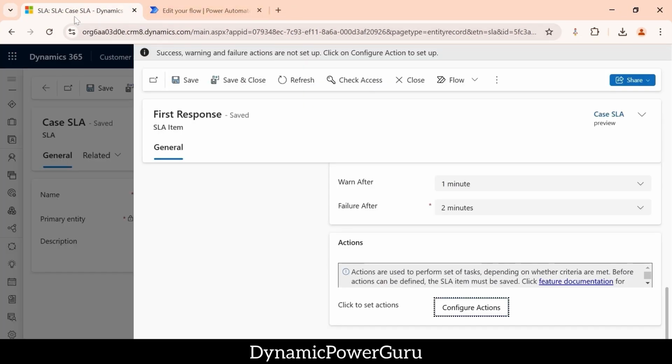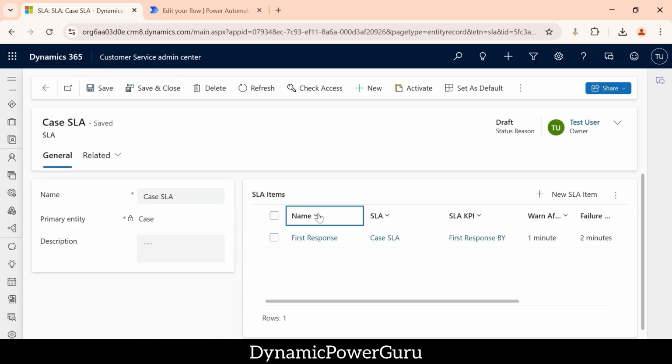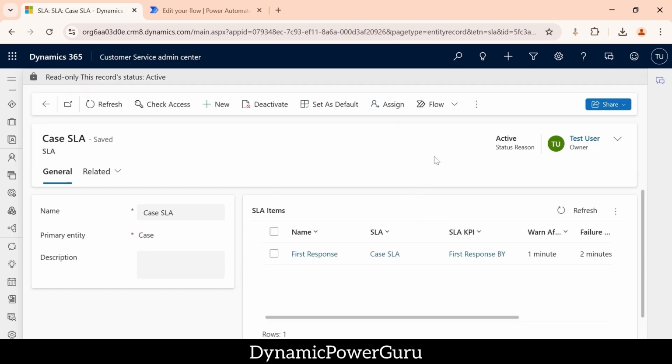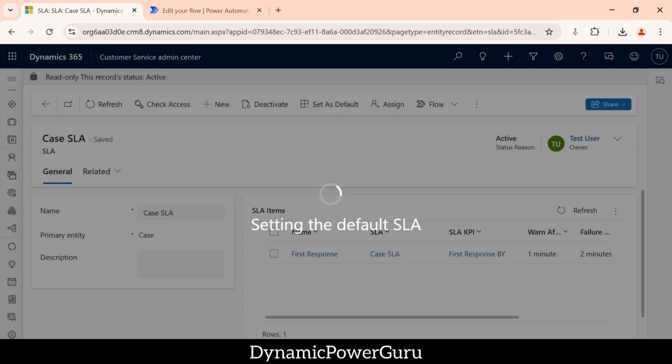So now the flow is saved. Let's go back to the SLA, click on save and close. So the SLA item is created. We need to make it active, and we need to make it default, so that for all the cases with this criteria it will be applicable by default. Otherwise we have to select it from that lookup field. So let's click on set as default.